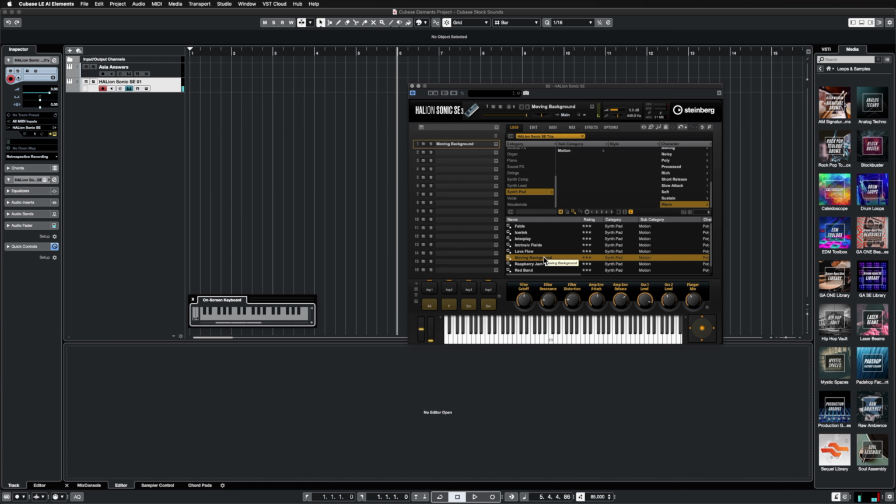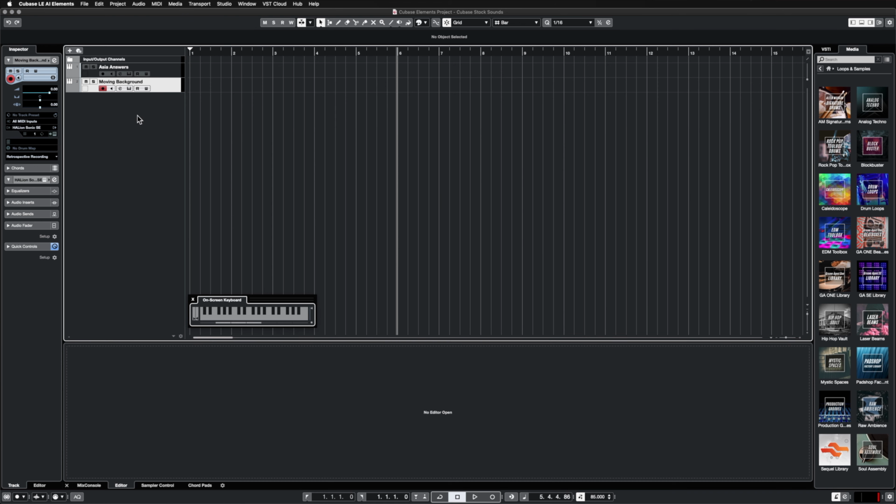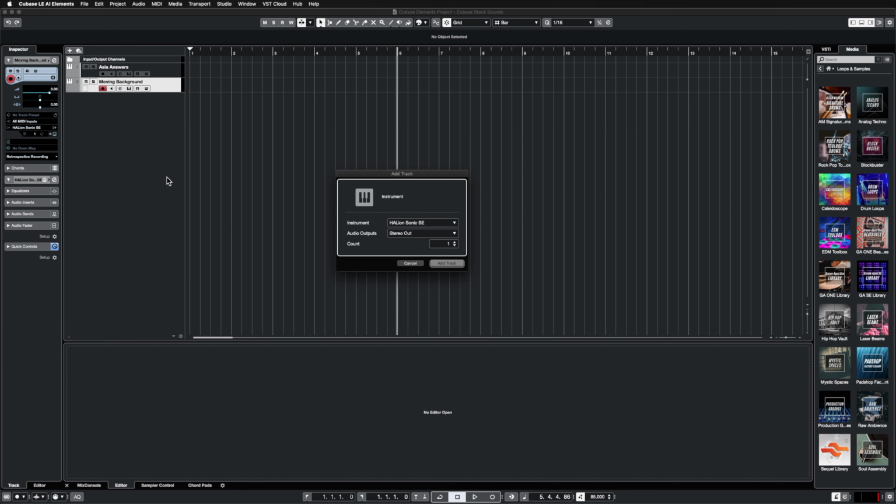Okay, let's go with moving background. That one's a nice one. We'll leave that one right there. Moving background. Okay, so now I've got a pad. I've got this kind of plucky sound. Let's load one more patch. I'm going to load up a bass sound. So I'll turn off that for a sec.